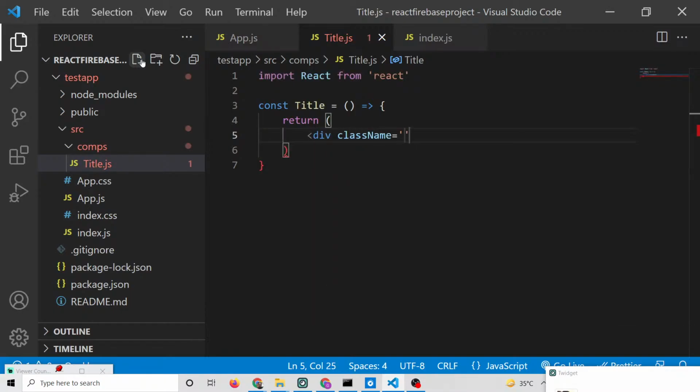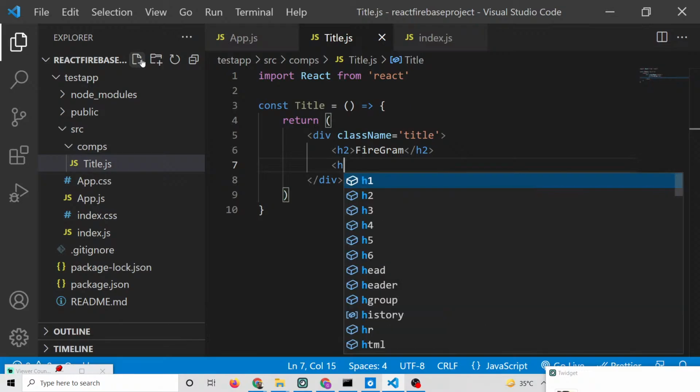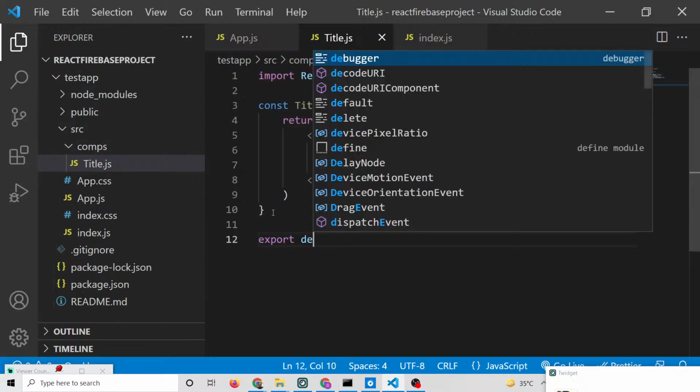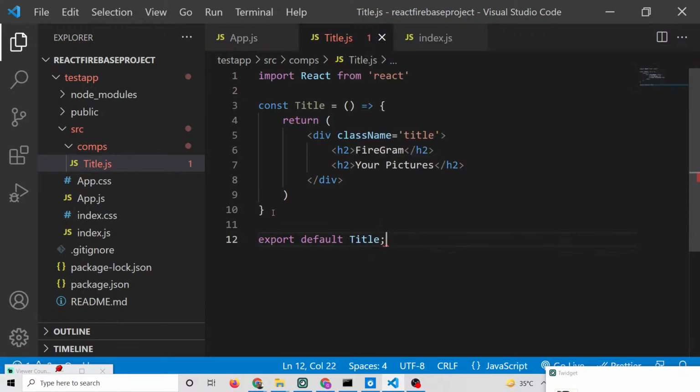So we will be giving a class name to it of title. We will style all these classes in the CSS. I will not write the CSS, but I will copy paste it and explain it to you at the end of the tutorial. So this will have an H2 heading, which is firegram. And after this, we will have another heading, which will be your pictures, which are uploaded. So that's all that you want to do inside this title component. Now you just need to export this so that we can use it inside another file, export default title.